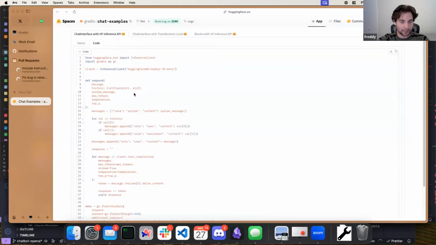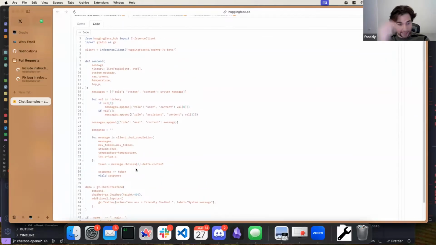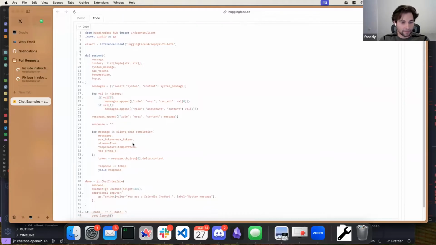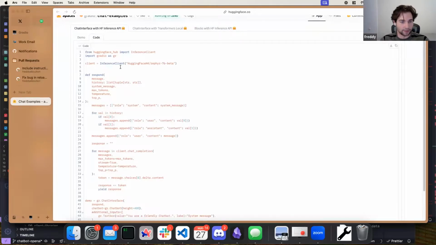And this is the code that goes into it, right? As you can see, it's only 50 lines of code, and it's all Python. So it's pretty quick to get started. In this case, it's using the Hugging Face inference API to query the LLM, but I'll show you an example with transformers, if it's running locally before you deploy it.